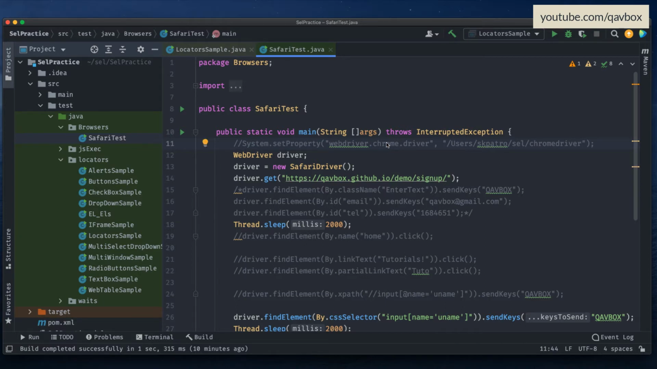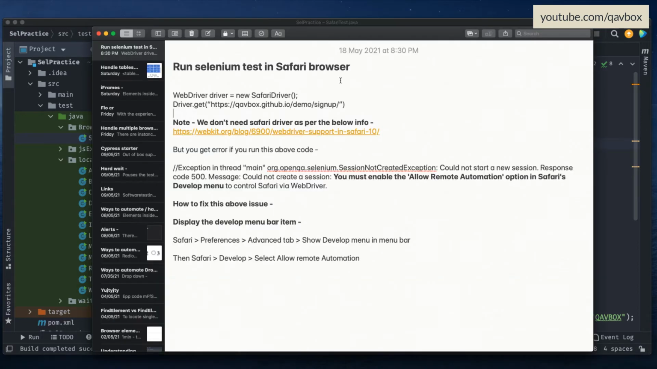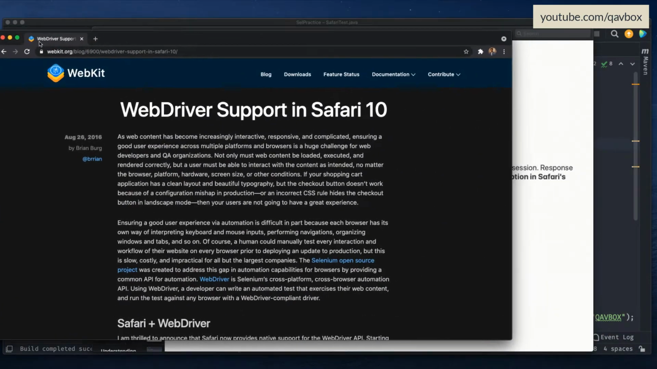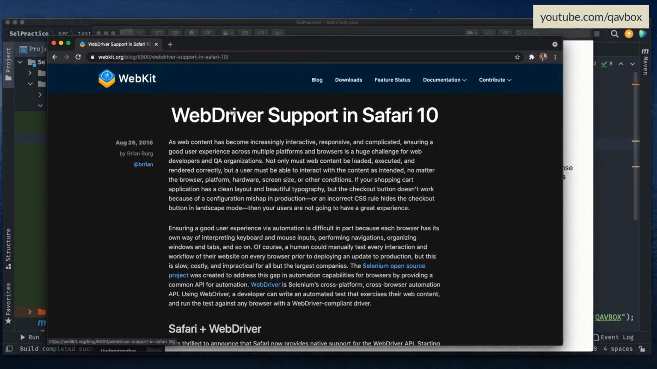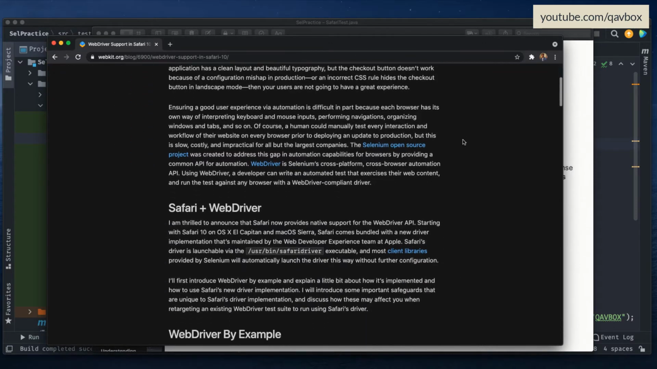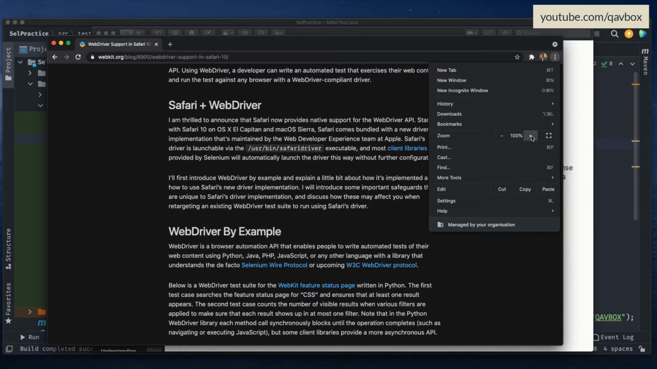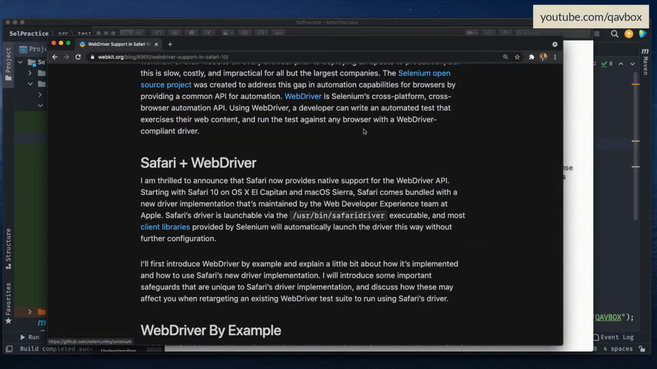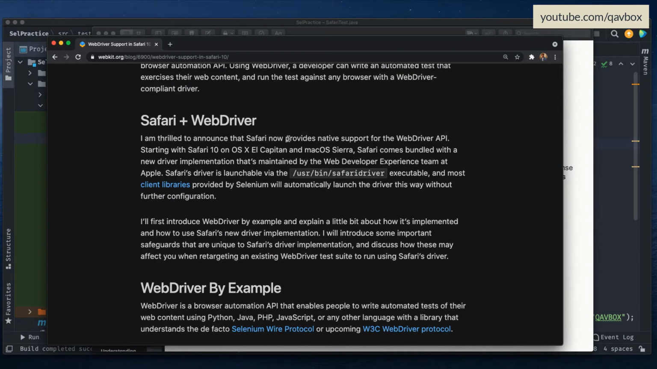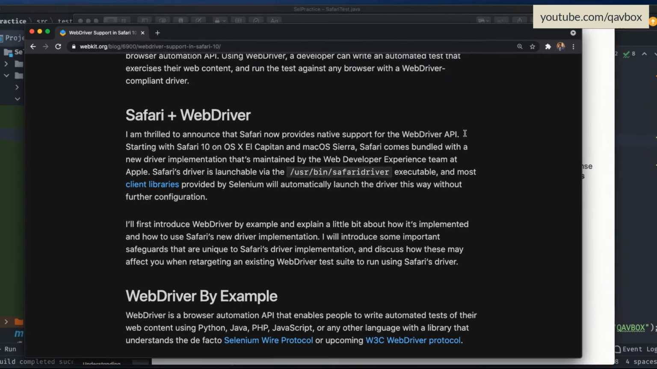Now what about Safari? Do we really need to download the Safari driver? Let's see the documentation. If I go to this link, it says that we don't need to install the Safari driver. Now let's see why it is not required. You can see WebDriver support in Safari 10. If I go down and expand this particular section a bit, here they're saying that now we have native support for the WebDriver API.